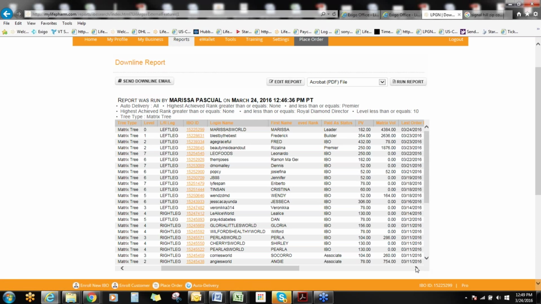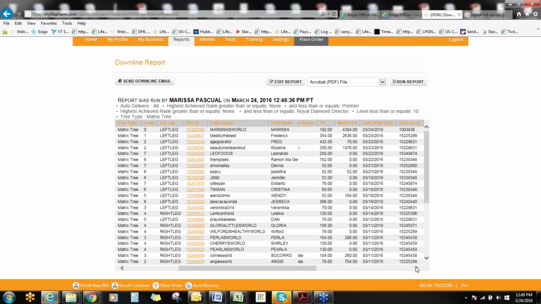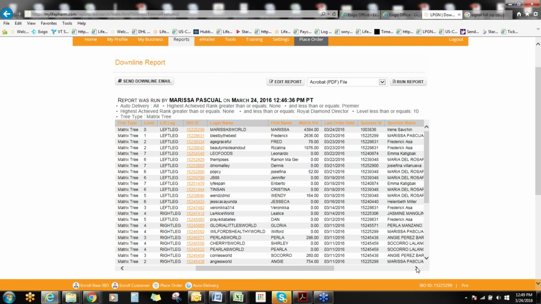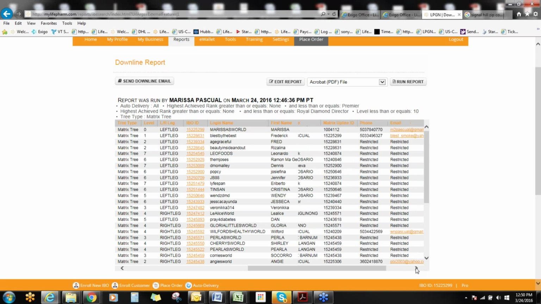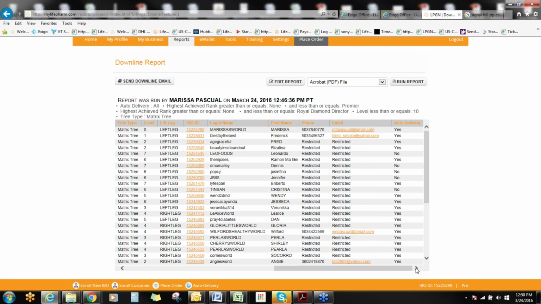This shows their PV, which is their personal volume, for the month of March. As well, if you look over to the right again, the matrix volume for their team. So what type of matrix volume they're pulling in for their personally enrolled and their team as well. Their last order date, their sponsor ID, the sponsor name, and then their matrix upline ID. So that would be their sponsor's sponsor. You also see their phone number and also their email, and if they are on auto delivery. And like I said on the prior, they all have the same format.